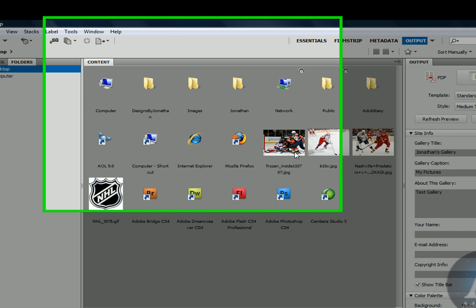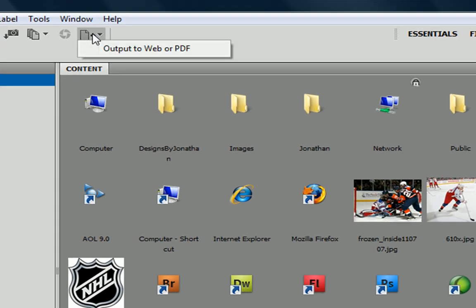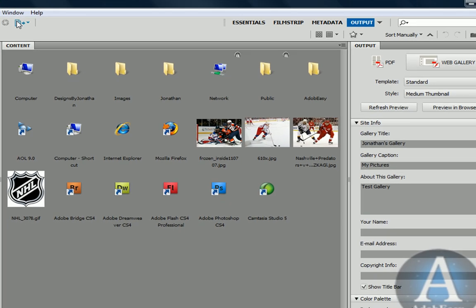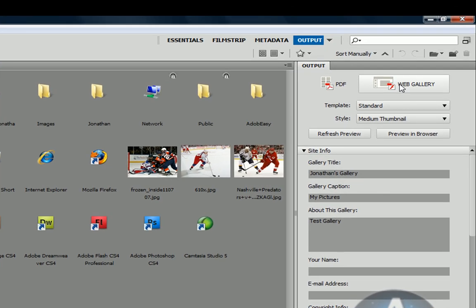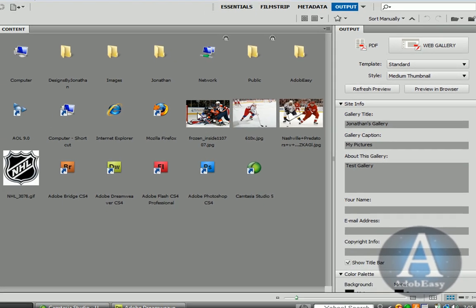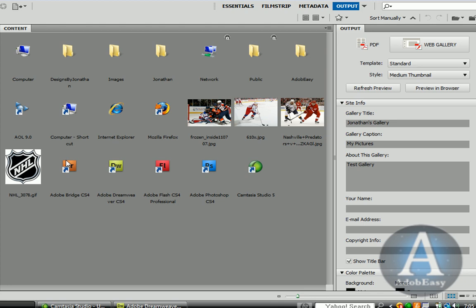Let's get started. On top here, you have your option to output to web or PDF. You select that. There's a box on the right that shows PDF or web gallery. Obviously, web gallery is going to be selected. We're going to shift-click the images that we want. All the assets are in the middle, and this is to my desktop. So I'm going to shift and click the four images.